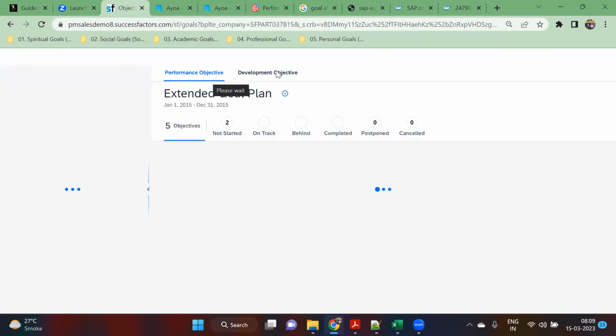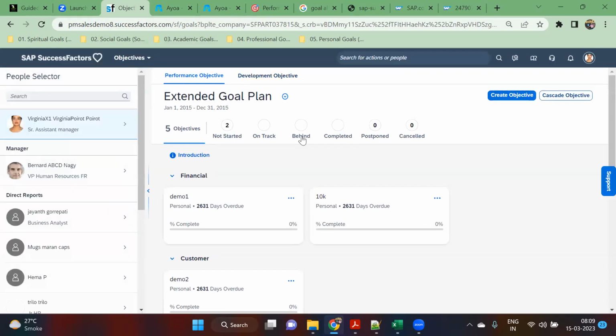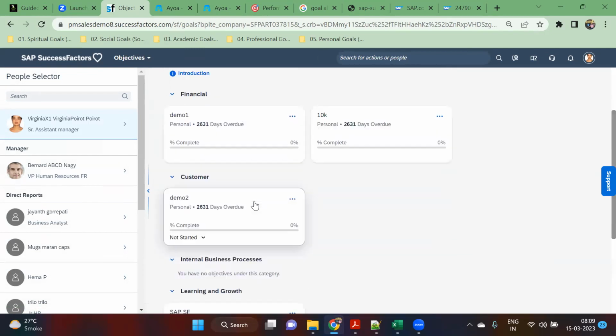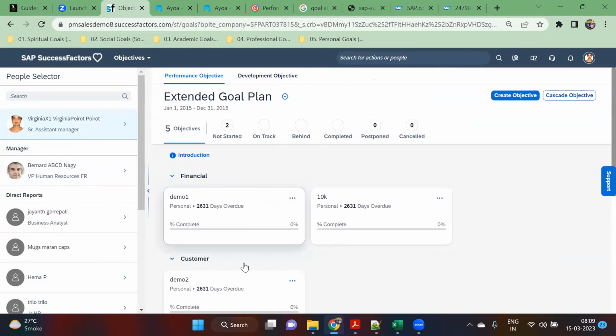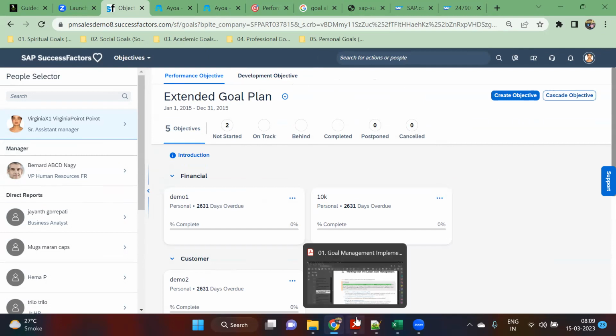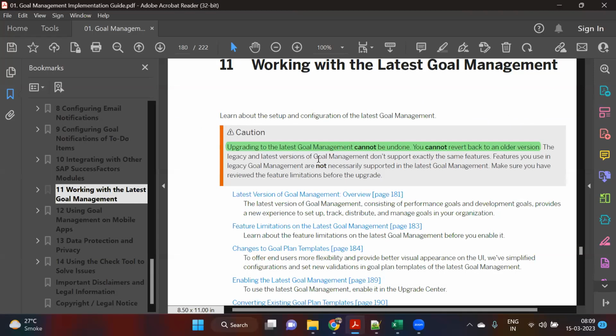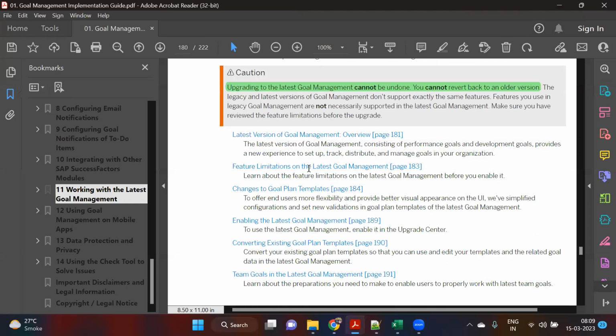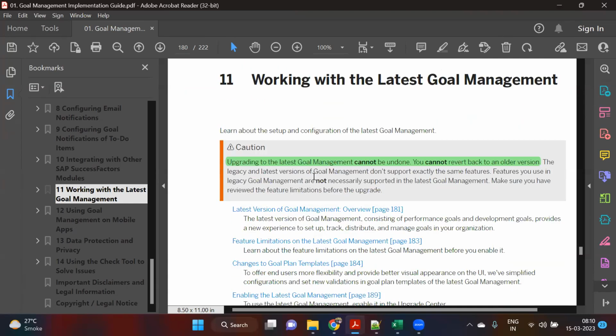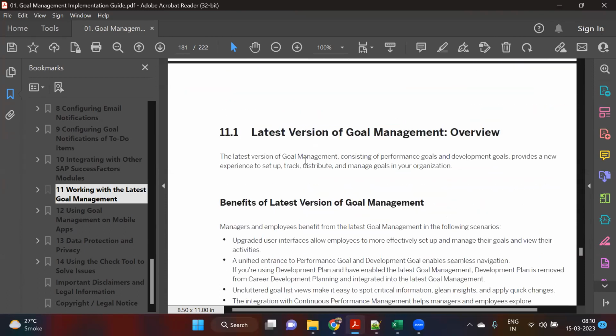You can see performance objectives and development objectives simultaneously. You don't have to go to different screens, right? And also the tracking looks much simpler, intuitive, modern. It is not like the traditional forms, kind of like a Google form, like the earlier form was. Here it looks much better. So that is something they are trying to say, but it comes with limitations. There are certain things which have limitations, so if you are implementing in the near future, then you should read this.